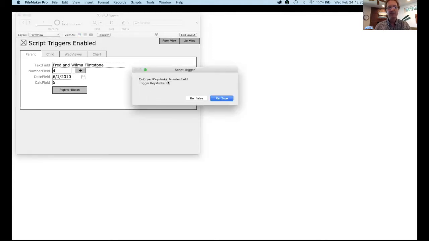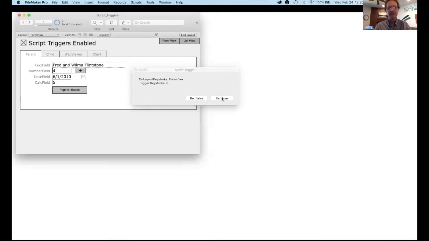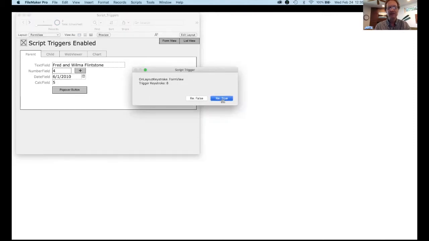On-object keystroke says, oh, you struck a key, number 8 this time, the backspace key. Yeah, go ahead with that. Layout keystroke, yeah, go ahead with that. On-object modify, it sensed that I made a change to the value in this object. So the on-object modify script trigger fired off. I'll say okay to that.